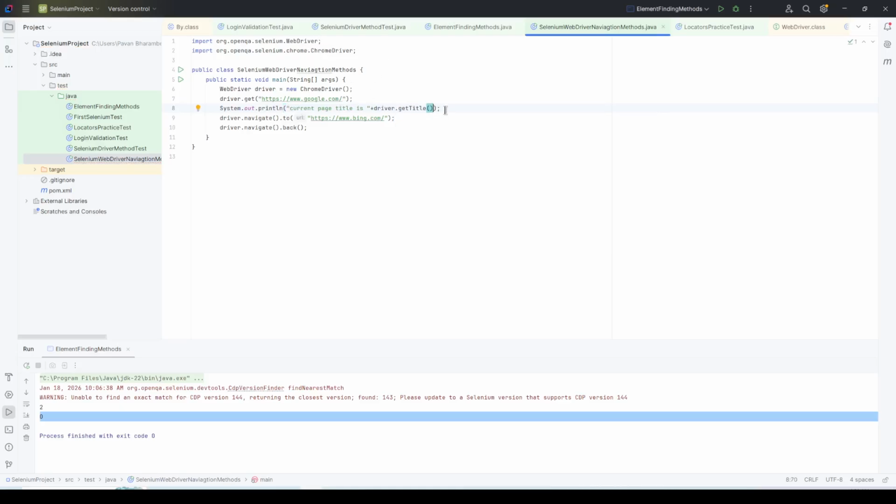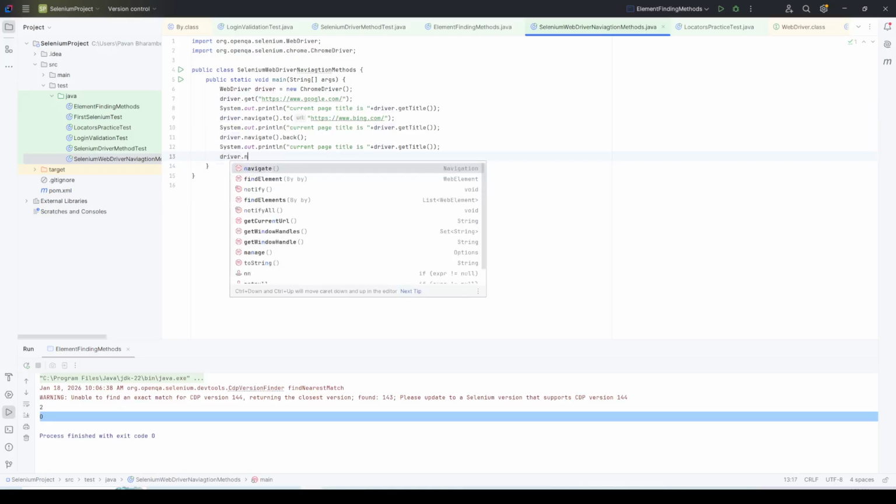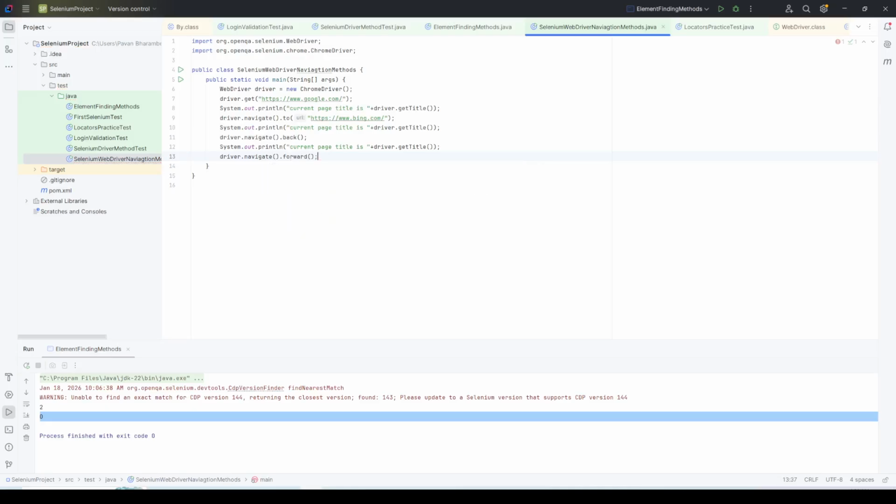Similarly, I can simply copy paste this below this line. And once we are going back, again paste and print that particular title. Now I will go forward. Use forward, and then again I will print the title of the current page, and then at last we will try to refresh the page. driver.navigate.refresh, and with the refresh it will keep the same title, so that doesn't matter. So this is how we can use navigate methods.